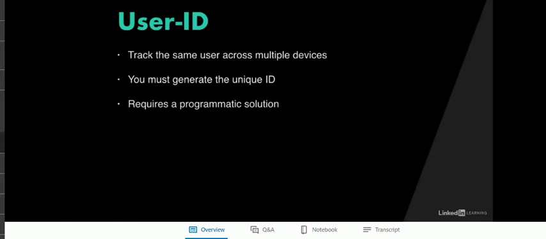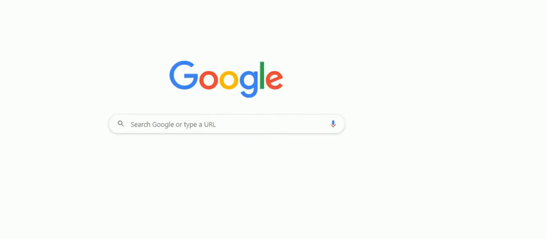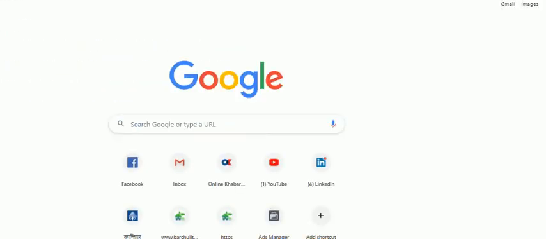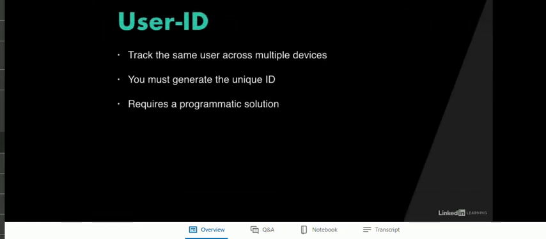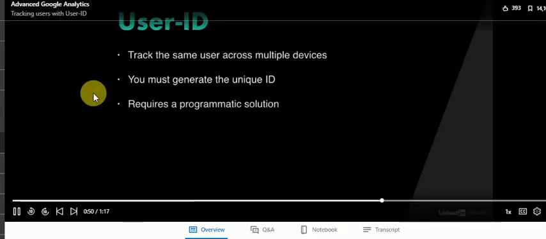Now, the caveat here is that you must be able to generate your own unique ID. You'll have to assign that ID to a user and be able to identify whenever that user appears. This typically is done when you have a site that people log into. So if I were to log into your service or into your e-commerce platform, you now know who I am, and you can associate my record across the devices that I log in as.